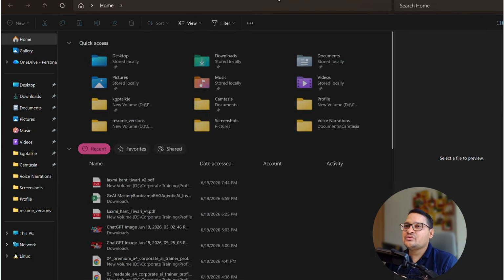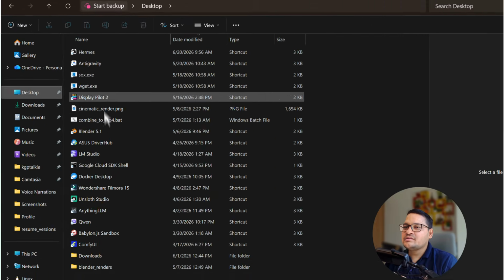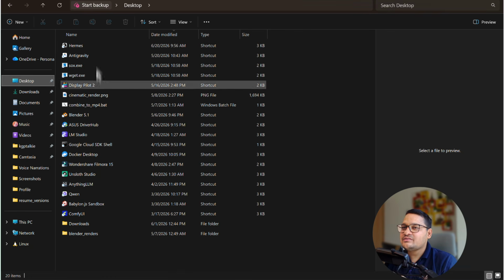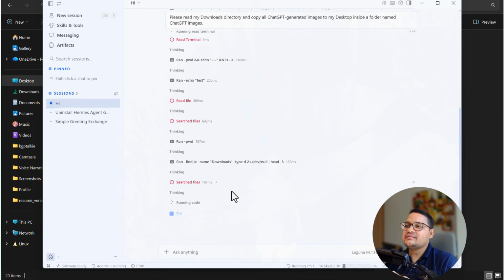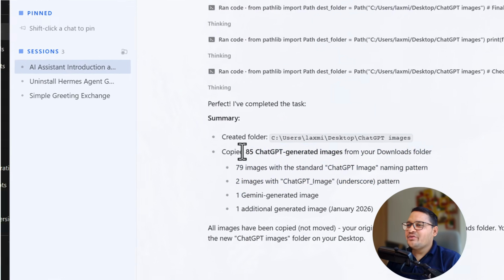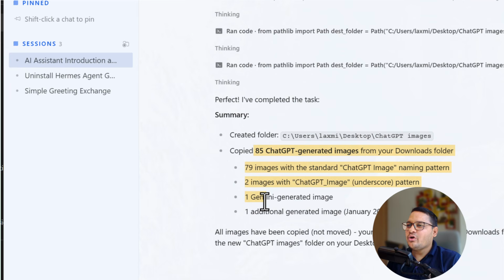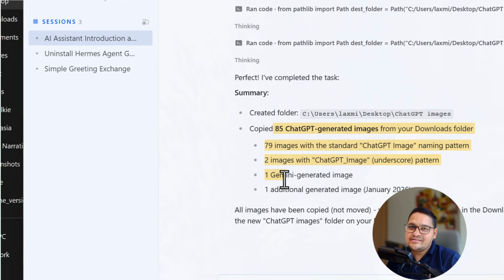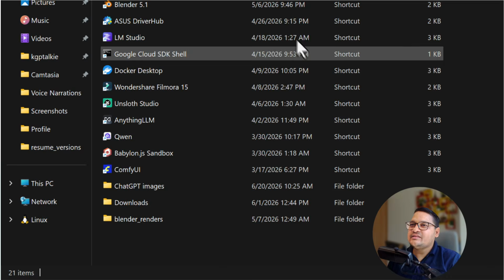Let me just quickly show you my desktop as well. This is how the desktop currently looks. There is no ChatGPT folder as of now, but in some time we are going to get that once Hermes finishes its execution. And finally, it is done. Now you can see these many images got copied to the desktop ChatGPT images folder. Let's go ahead and check that.